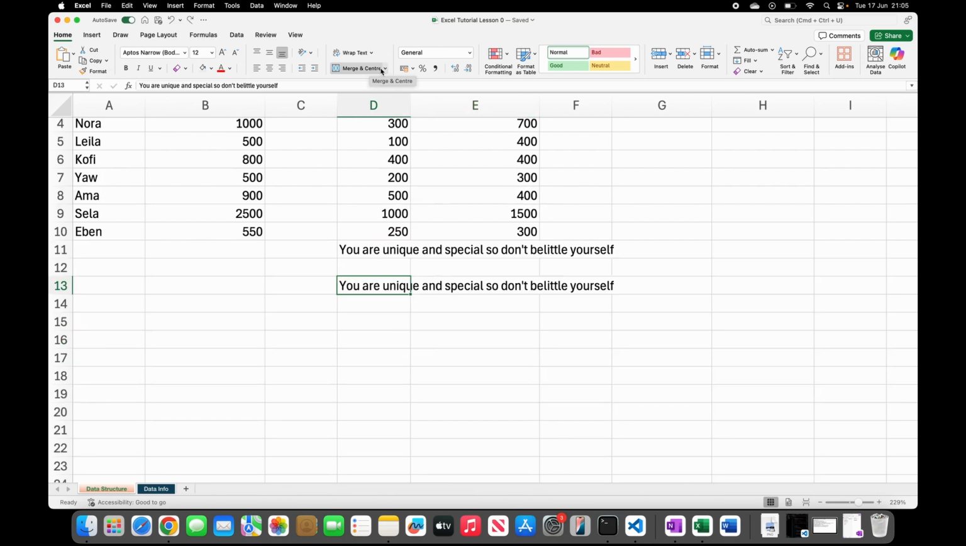The next thing we will be looking at is the merge features. In Excel, merge means combining two or more cells into one big cell. When you click on this drop down under merge and center, there are a couple of options that we can explore. There is merge and center, merge across, merge cells, and unmerge cells. Let's take a look at merge and center.